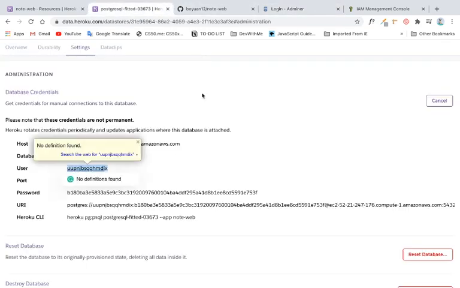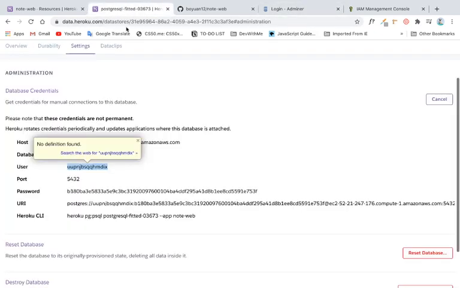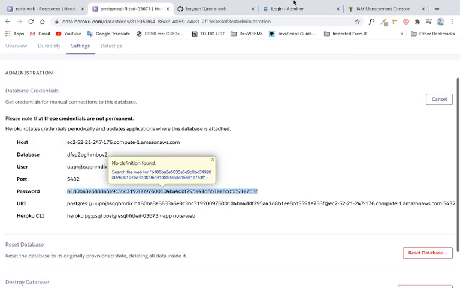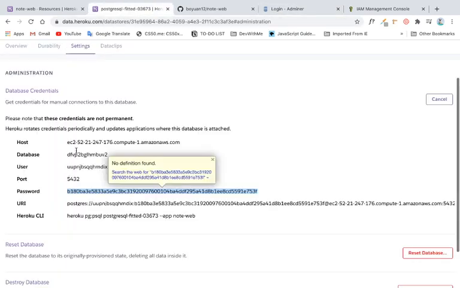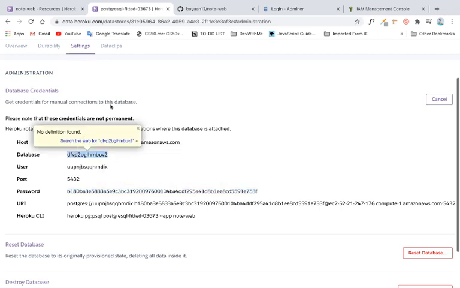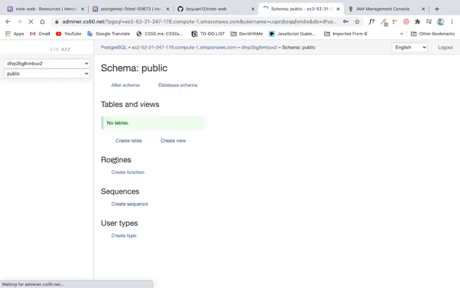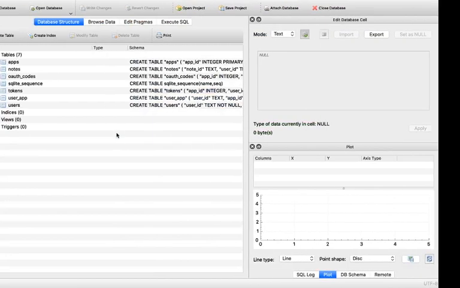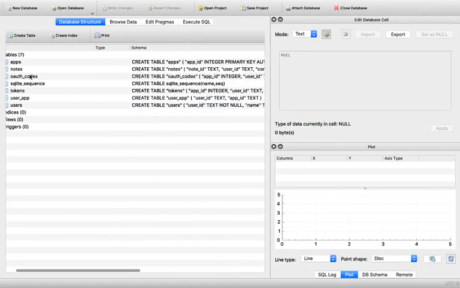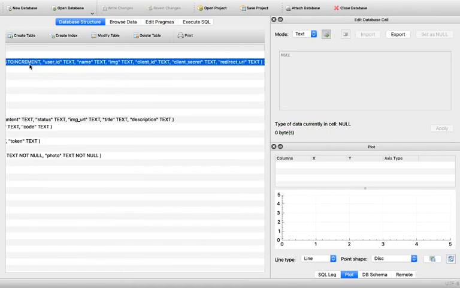oops, I didn't copy. Username, password, and then database, which is this. Paste it here, and then click on login. If you typed your credentials successfully, it should log into your remote PostgreSQL database. And now we're going to create every table.